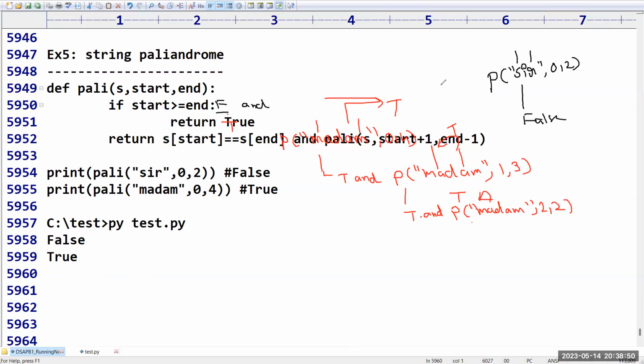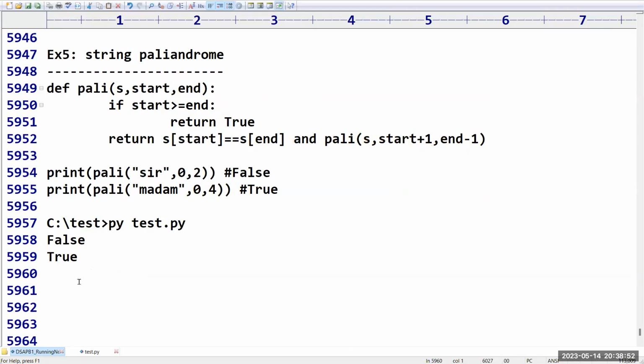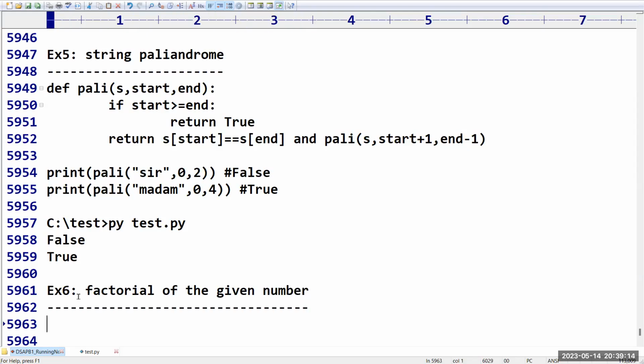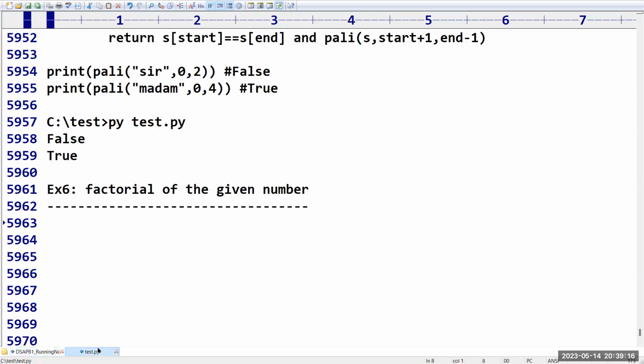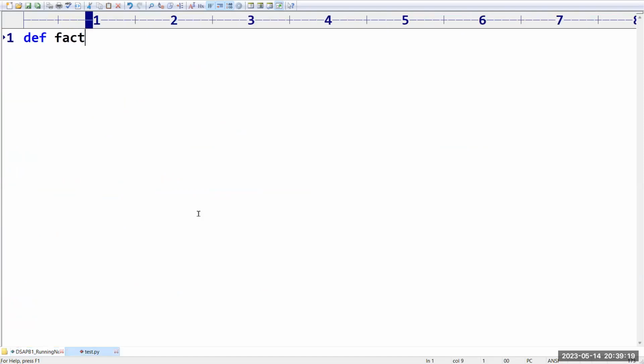What we have here, I think with this, you got some idea how we are going to work with these particular things. Now I want to write the next program, example number 6. I need to write a program to calculate the factorial of the given number. How can you write it? So def, we have already written this code, nothing is there to explain.